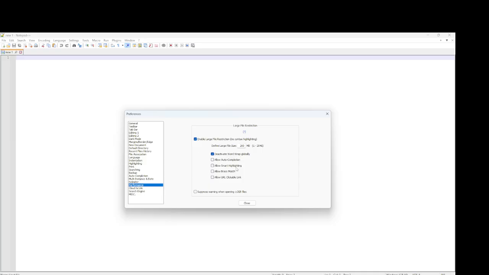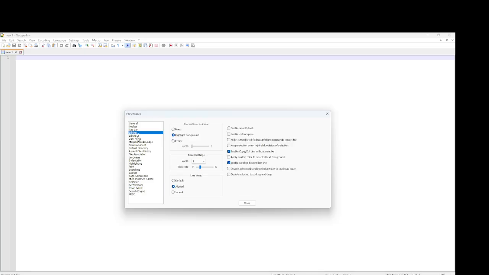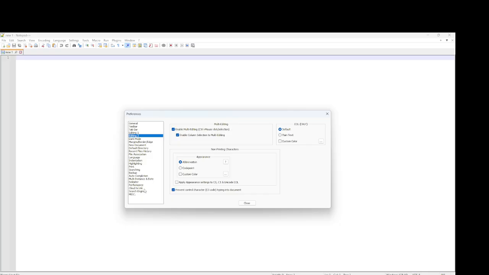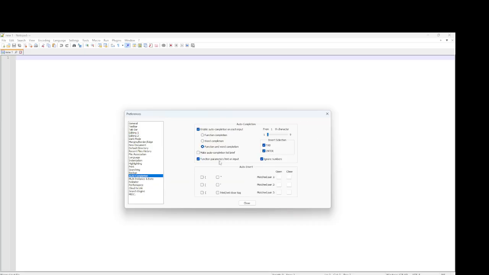Now open a new file and start typing. For example, type pry. You will see a list of auto-completion suggestions appear automatically. Use the arrow keys to move through the suggestions. Press Enter or Tab to insert the selected word.